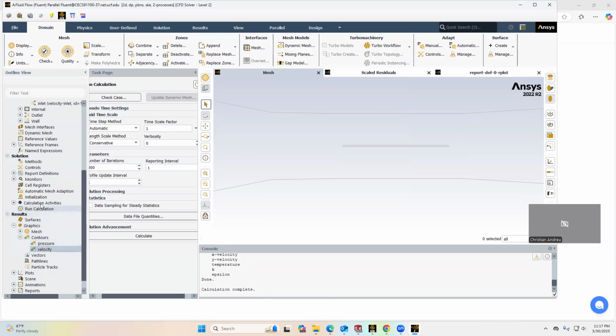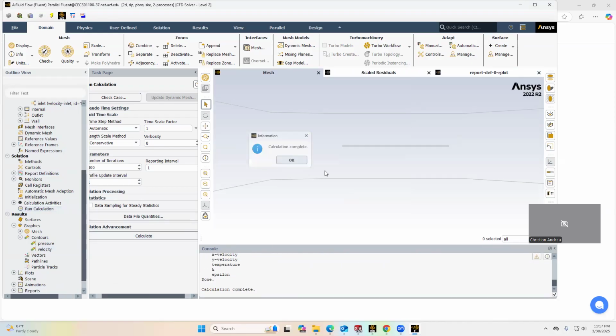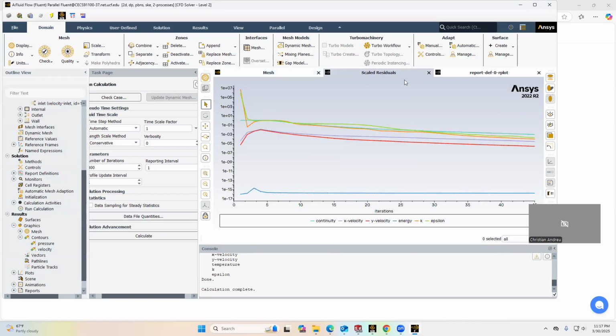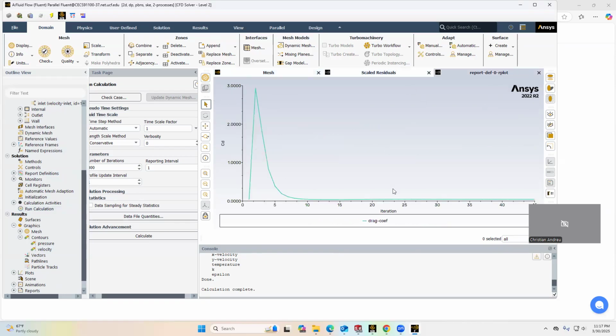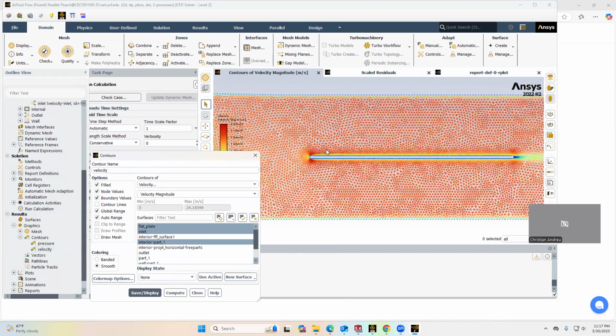Once you do that, make sure your initialization is the 5.76 velocity given your initial point. Click calculate and do your calculations, and you will see the drag coefficient. It's just a flat plate, so you won't experience much drag at all. To see the velocity, come here, velocity, save and display, and you see the velocity contour.